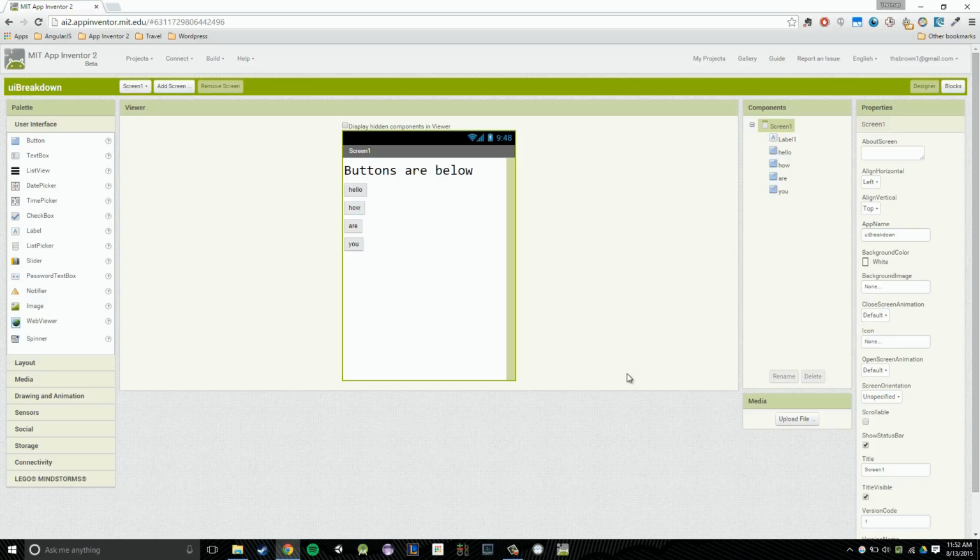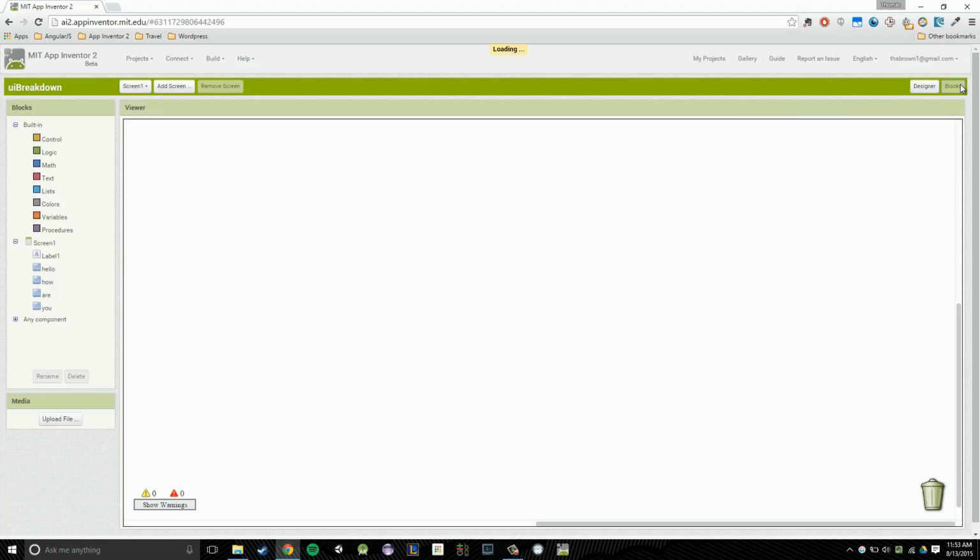So in this video, I'm going to be breaking down the blocks drawer of our blocks section for our user interface in App Inventor 2. The first question we want to ask ourselves is, how do we get to the blocks drawer? Well, if we have a project open in App Inventor 2, we go to the top right and notice there is a button that says Blocks. We click on that, and that's how we get to our blocks section.